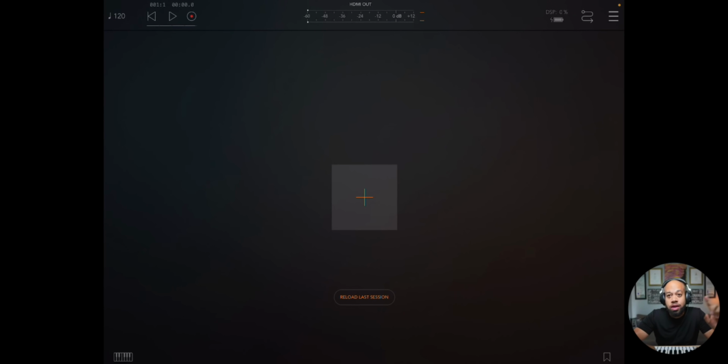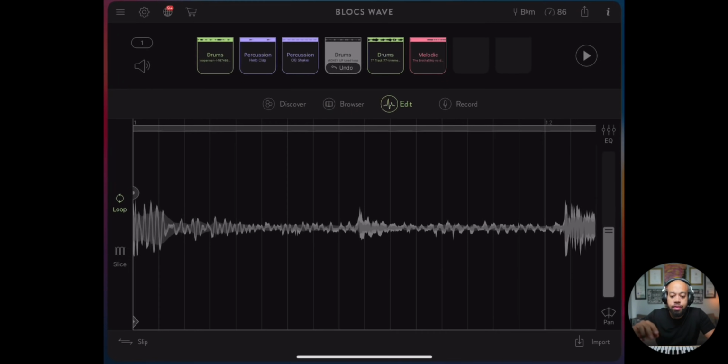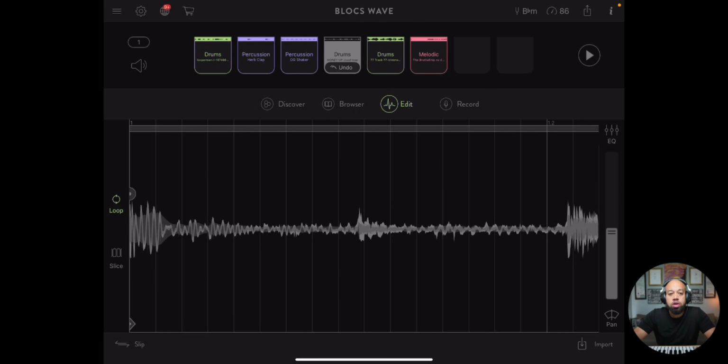The first thing I usually do, if you've seen a lot of my videos, is I like to use the app Blocs Wave. Kind of helps me get my juices flowing, get my ideas started. Sometimes I use pieces of it, sometimes I use a lot of it, but let me show you exactly how that works. So the first thing I'm going to do is open up Blocs Wave, and you can see I have a little loop that I've already started. I'm going to play that right now.